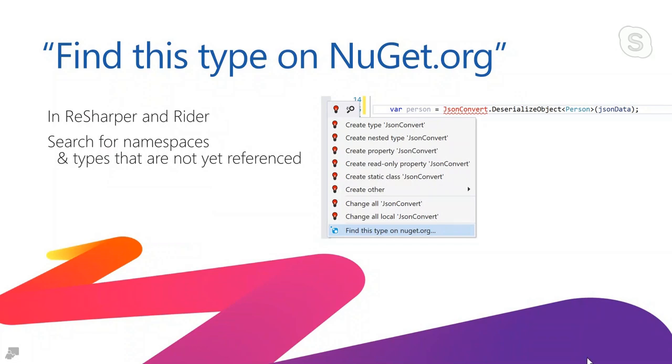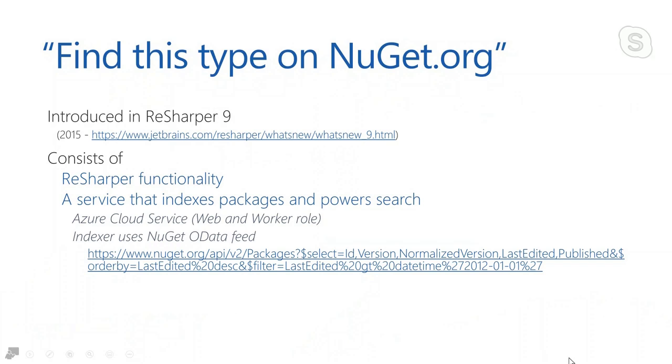So in ReSharper and Rider, we have find this type on NuGet.org. As I explained, when you type JsonConvert, for example, and that type is not yet installed, it comes from the Newtonsoft.Json package. We have a quick fix that you can use to find that type on NuGet.org, and ReSharper will offer you to install that into the project that you are building. Now, we've had that for a while. It was introduced in ReSharper 9, I believe, somewhere in 2015. Visual Studio came up with something similar in 2017, I believe.